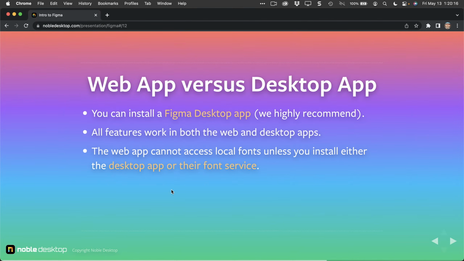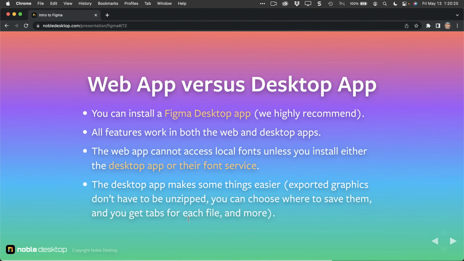For me, I'm going to install the desktop app, and so that gives me access to local fonts, even if I'm using Figma in the browser. But you do need to install something to access your local fonts. The reason that I like to install the desktop app is because there are some things that are just a little bit nicer. Functionality wise, you can do all of the stuff in the website, but for example, when you export graphics in a browser, it has to zip them all up and throw them into your downloads folder. You do not get a choice of where you want to save the files, and also you have to unzip them when you're done.